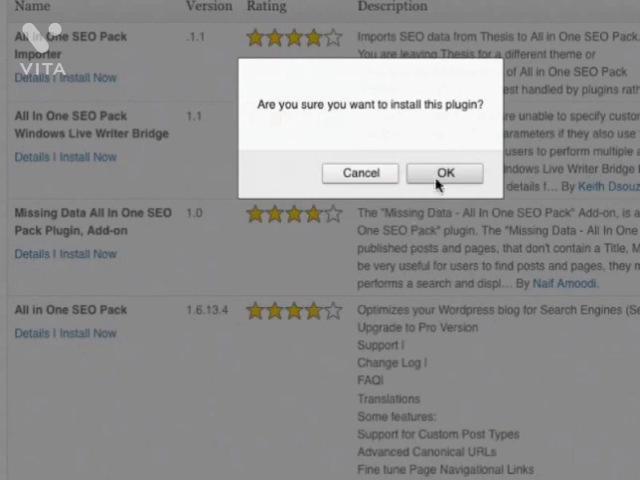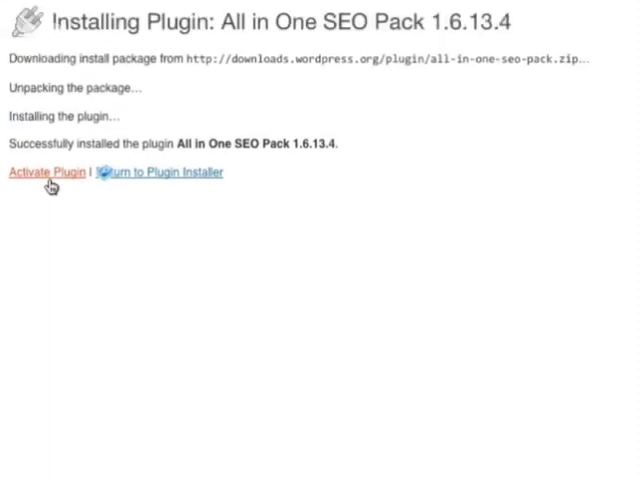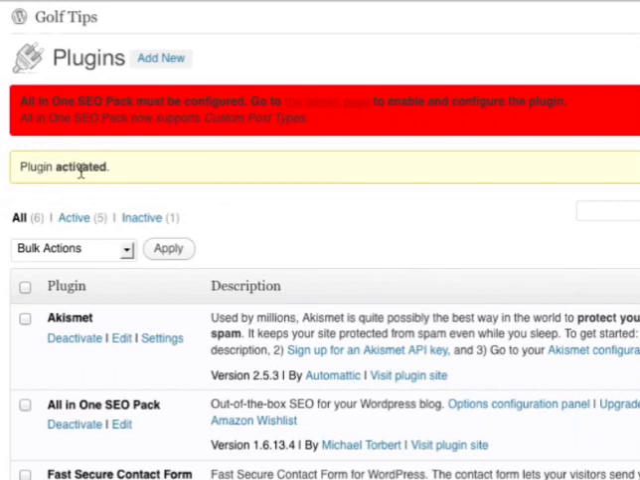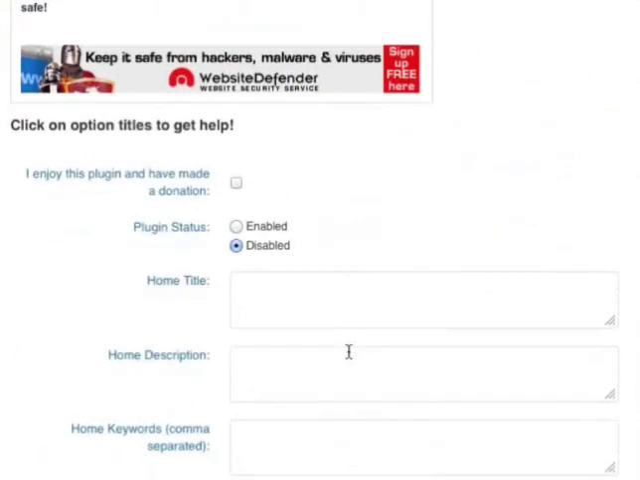Click OK, and it should install. Now I click activate plugin. And now the plugin is activated. Now you're going to get this message here, which says All in One SEO Pack must be configured. So I'm going to click go to the admin page, this link here. This is where you configure the All in One SEO Pack. Scrolling down, you've got plugin status. Make sure you enable it first.